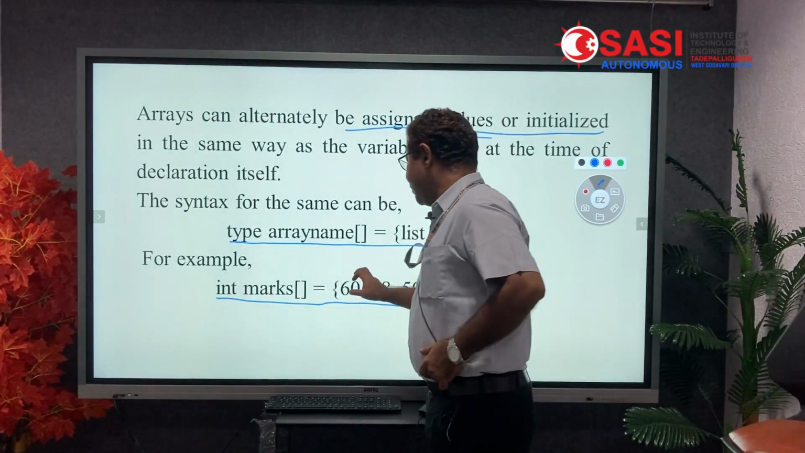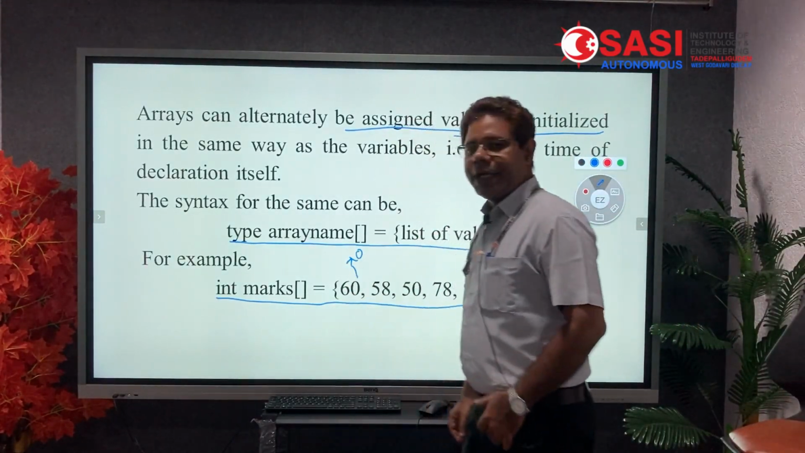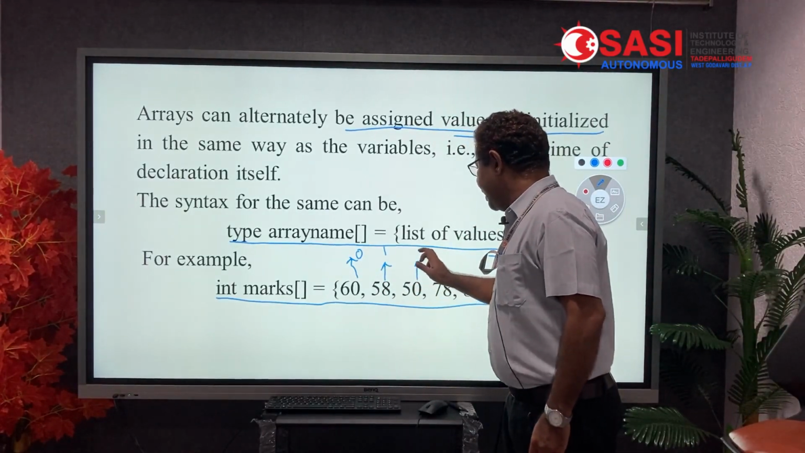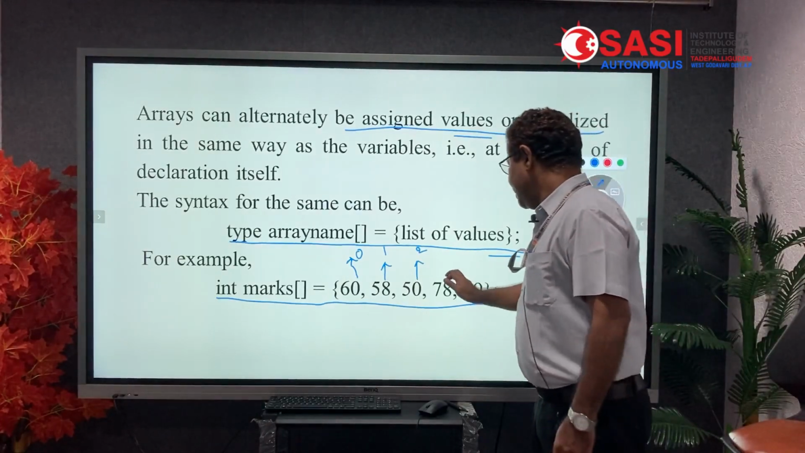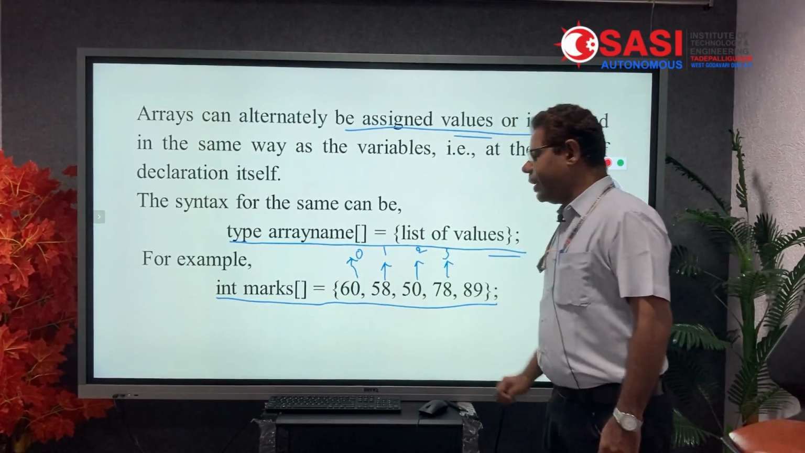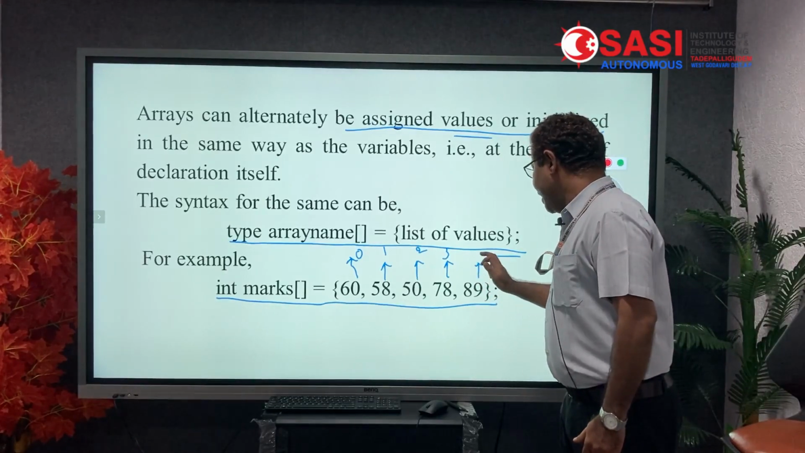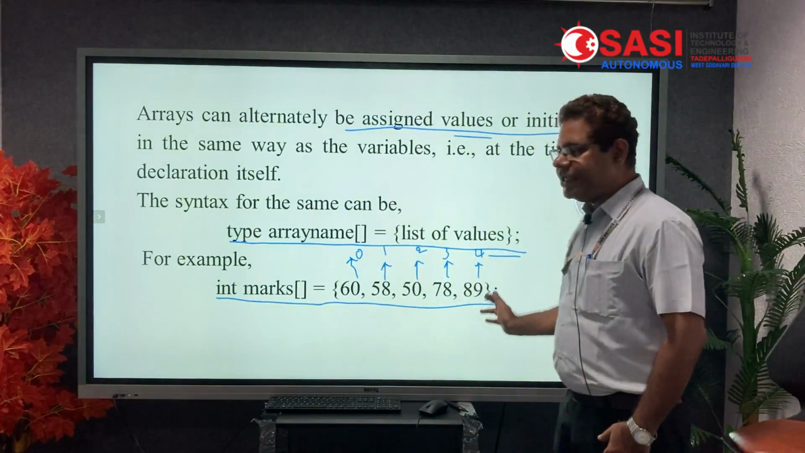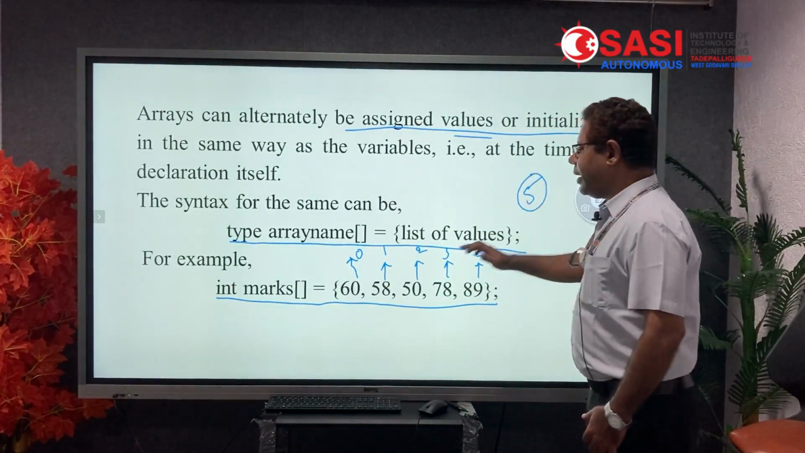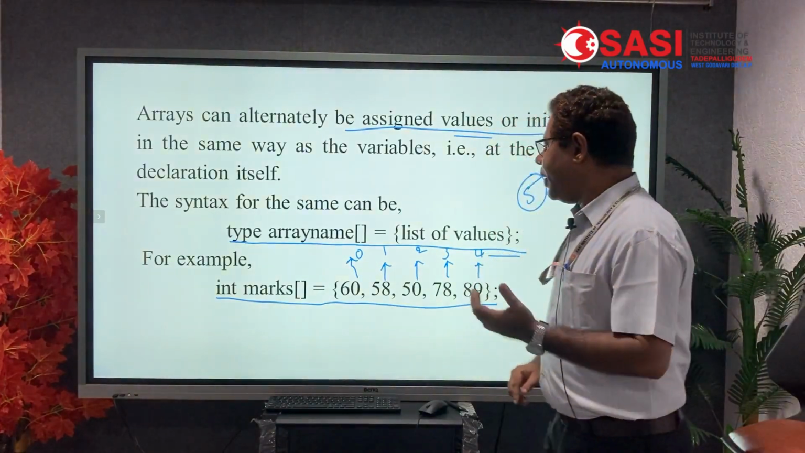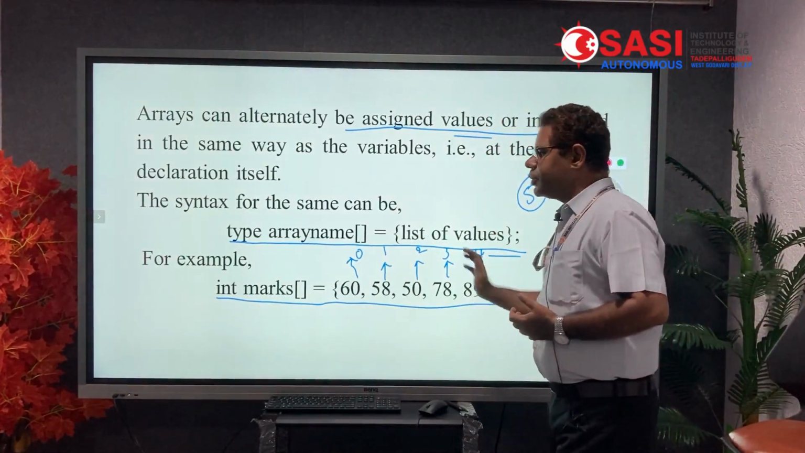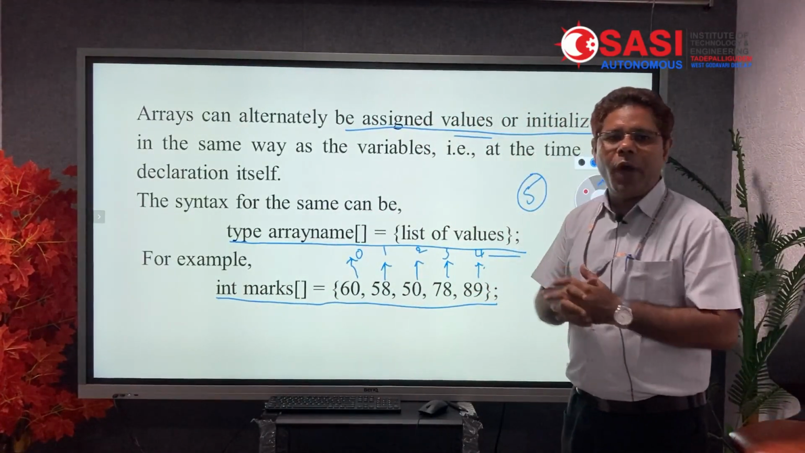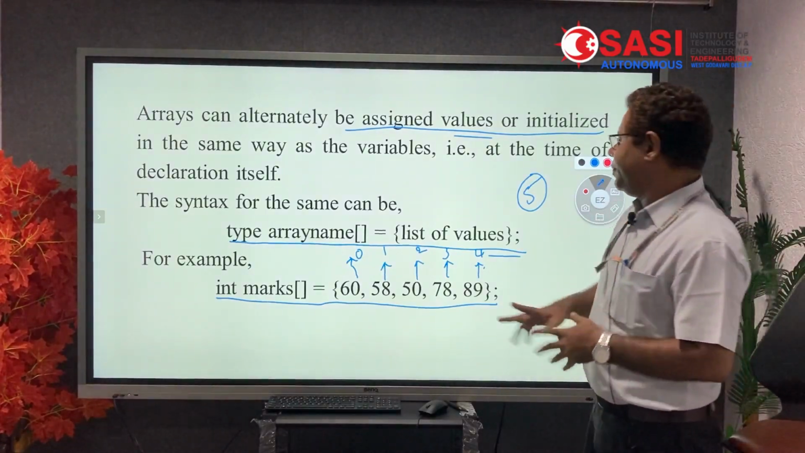That means the 60 value is moved to the 0th location, 58 value is allocated to the first location, 50 value is allocated to the second location, 78 value is allotted to the third location, and the 89 value is assigned to the fourth location. So the array size is 5. In this way we can assign values to the array. So we have two ways to assign values to an array.